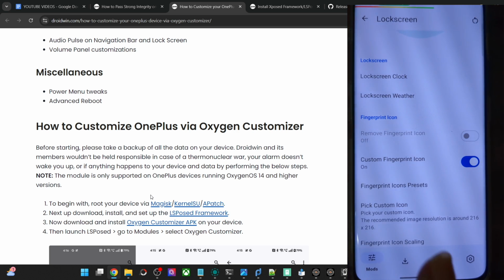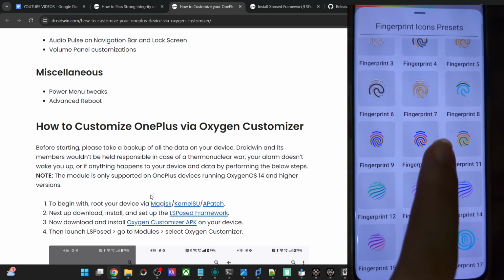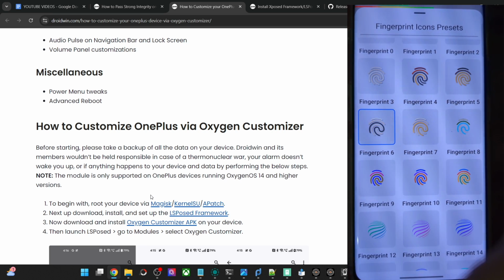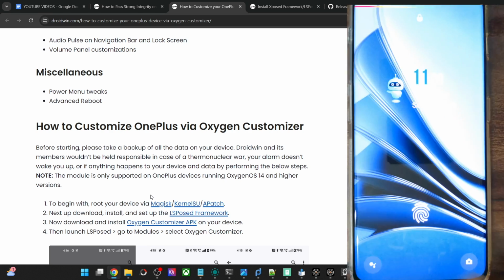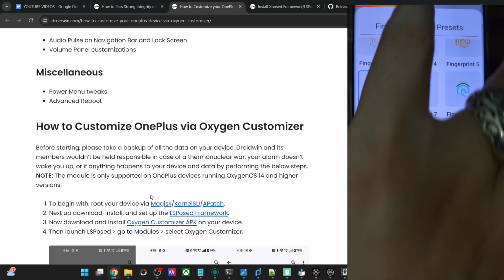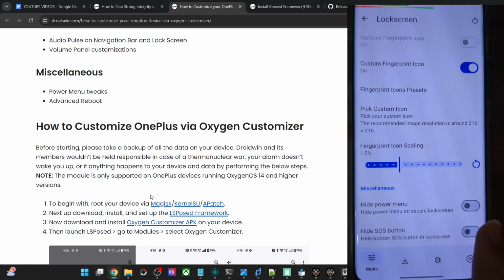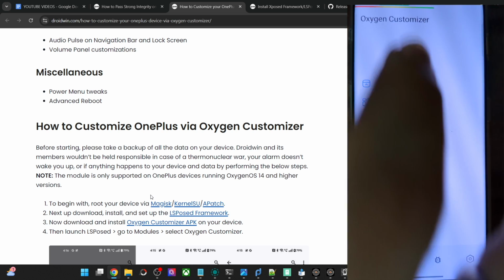Or you may also add a custom fingerprint icon. There are quite a lot of icons to choose from, as you could see. So anyway, let me choose this one, and as you could see, the icon is now present there. We may enable the icon from here. Apart from that, you may also choose your own custom icon or hide the power menu in the lock screen. And so let's keep it turned off.